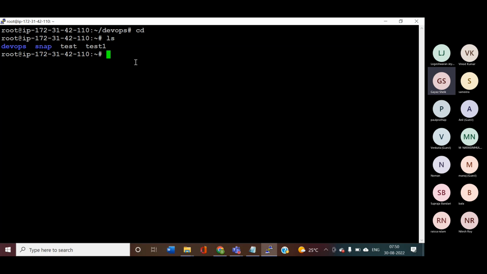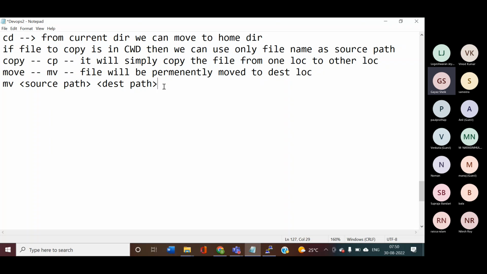And if I want to remove files, I have 2 files here, the test file and the test1 file. I want to remove these files. So to remove the files, we can use the rm command. The rm command is used to remove files.